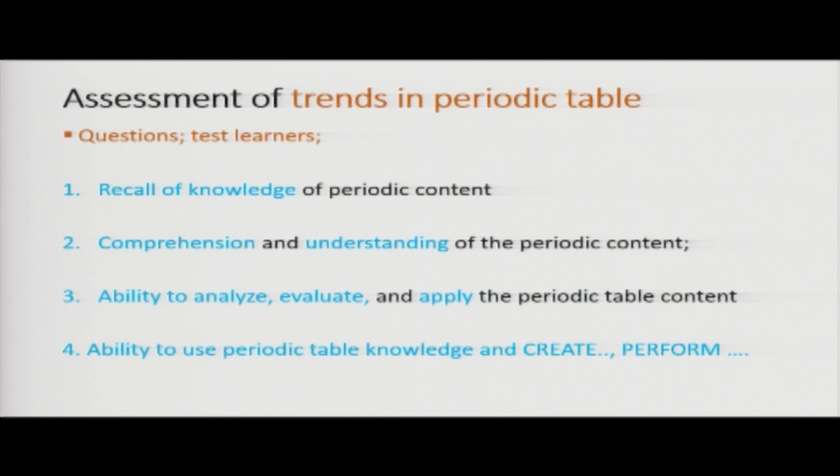Then the last part is about creativity. Can you use the knowledge of the periodic table to create something or perform something? And this is where the practical part comes in for you. When you're in a practical session, you're expected to formulate the procedures, then test the procedures and get results, then find something. So this is about creating. Using the knowledge you've attained, can you create something? So this is what is normally tested.